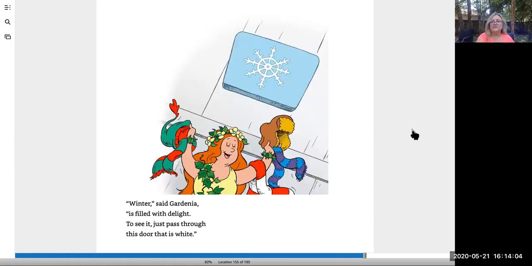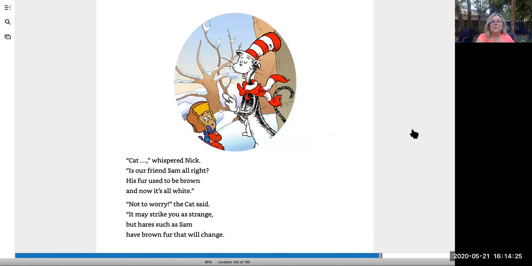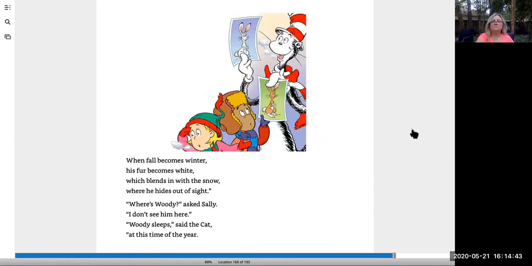Winter, said Gardenia, is filled with delight. To see it, just pass through this door that is white. Welcome back, a voice said, and Nick asked, who's there? It's me, your friend Sam, said a white snowshoe hare. Cat, whispered Nick, is your friend Sam all right? His fur used to be brown, and now he's all white. Not to worry, the cat said. It may strike you as strange, but hares such as Sam have brown fur. That'll change. When fall becomes winter, his fur becomes white, which blends in with the snow where he hides out of sight. Where's Woody? Asked Sally. I don't see him here.